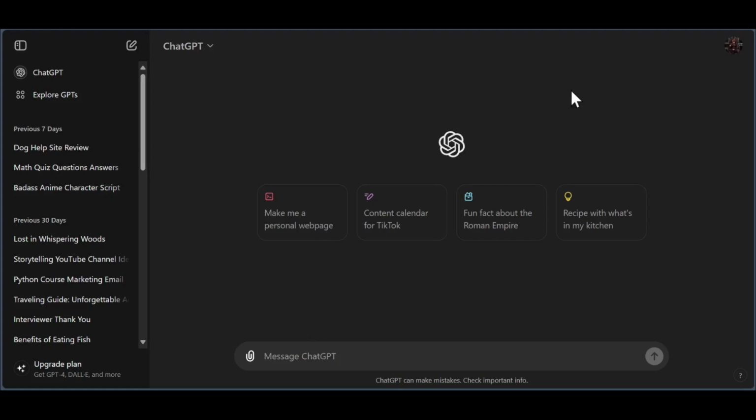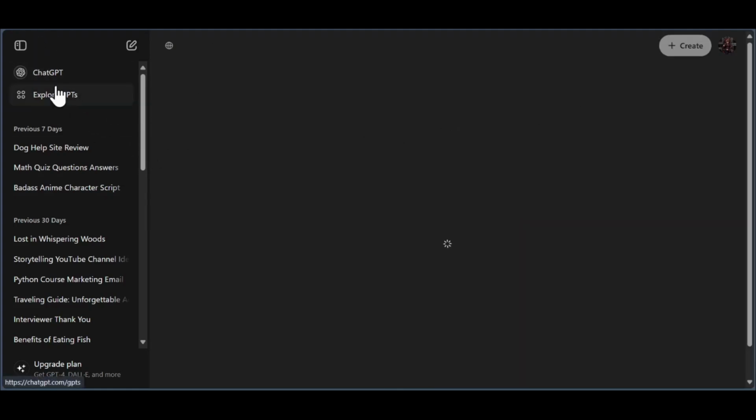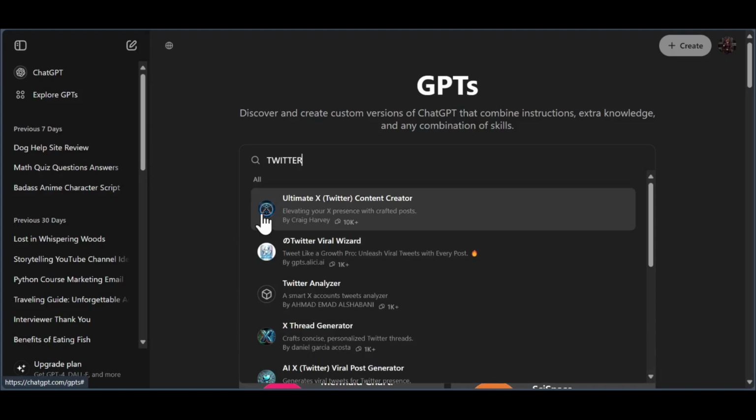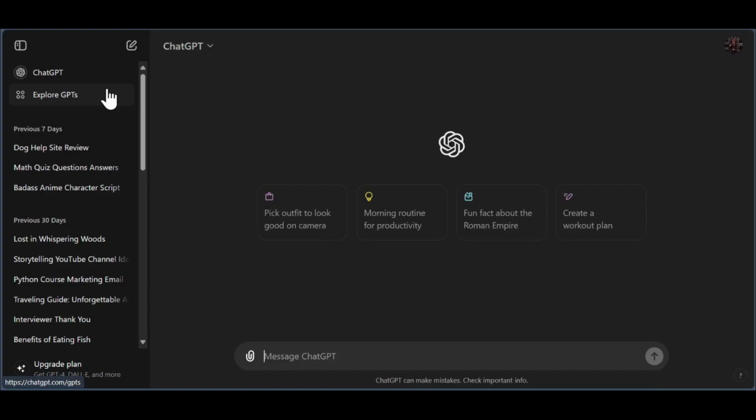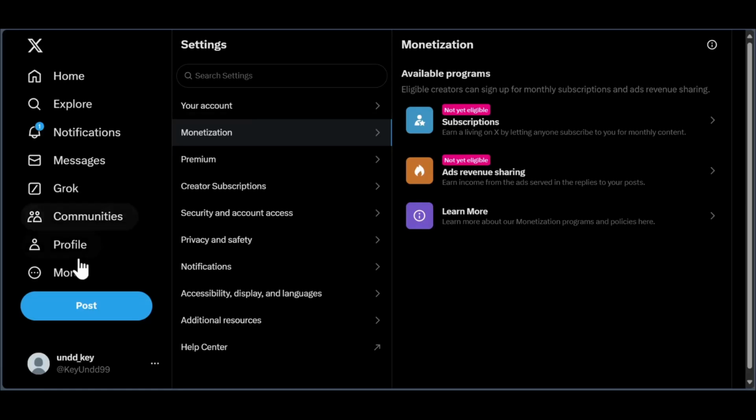If you have ChatGPT 4, you can click on Explore GPTs, and from here you can search for Twitter and you will find a good GPT that will help you. As you see here, its name is Ultimate X Twitter Content Creator. It will help you a lot if you have ChatGPT 4. But in this video, we're going to use the normal GPT. It's enough for now.